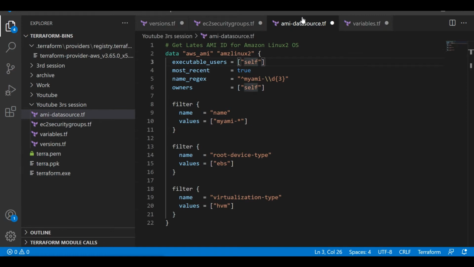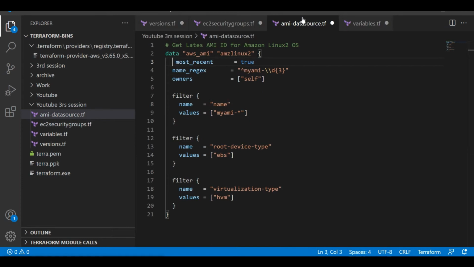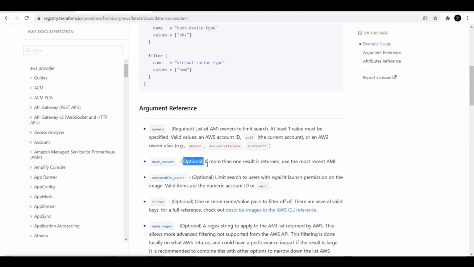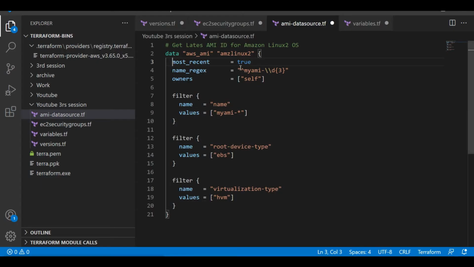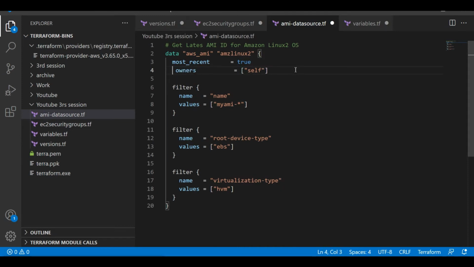Executable users, I won't be using any of the executable users over here, so I'm just removing it. Most recent equals true. As per the documentation, if you go in here and see, if more than one result is returned, use the most recent AMI. So I will be using this to get the most recent AMI. The name regex, I do not need to use any regex expressions. Owners, this should be Amazon.